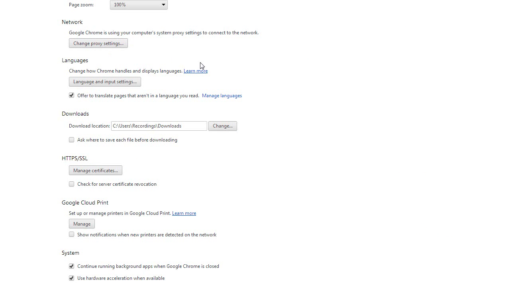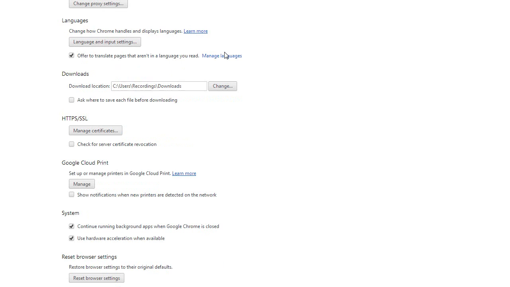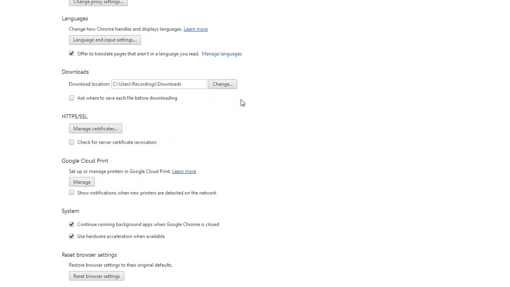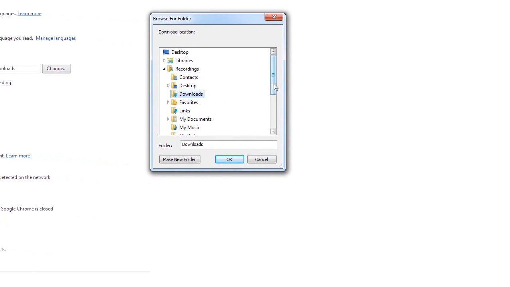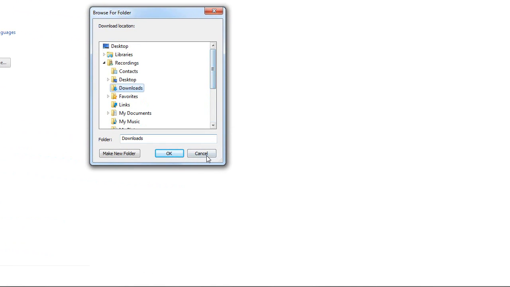Now, I'm not messing around with proxy settings. That's for advanced users as well. Languages, this is where you could change your language if you want. You could change your download location. So when you download a file, if you want to change the location to some location that is more convenient for you, maybe on your desktop, you could create a folder there, and you could come here and change the location and have it go to that specific folder that you want, instead of going to the default folder it's set to.